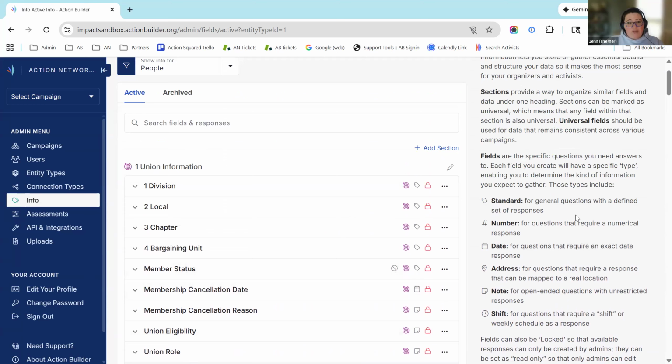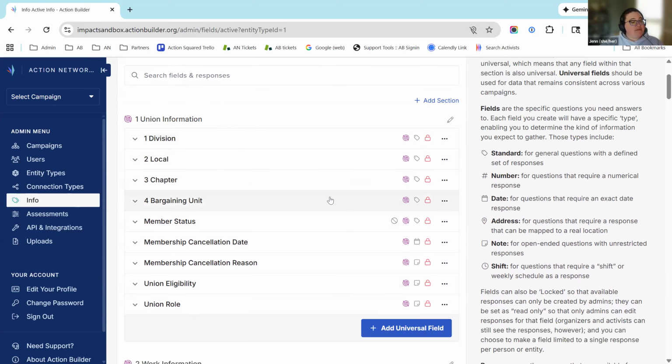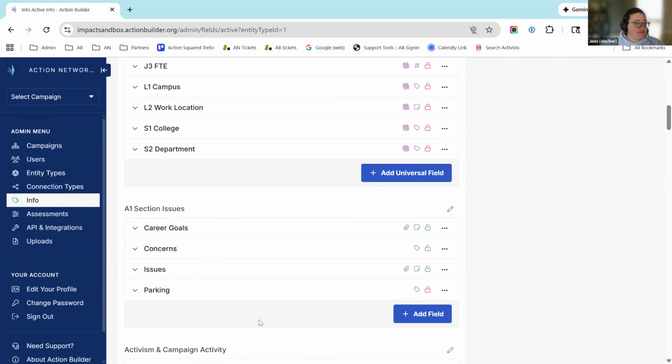A couple of other things about this info page. You can create sections that have this bullseye thing next to it. So these are universal field sections. And that means that any of the fields that are in this section, if an entity exists in multiple campaigns, you will be able to see the response to that field in every campaign where the person or other entity exists. If it is a standard section, you will only be able to see the response in the campaign that you're in.